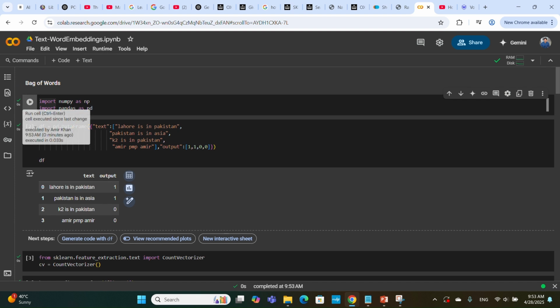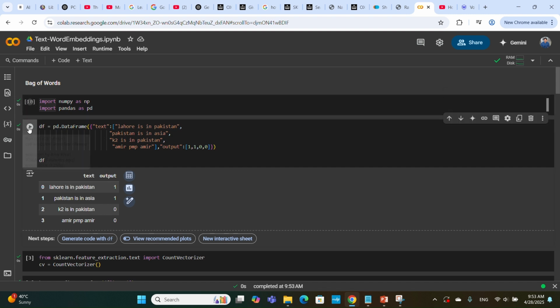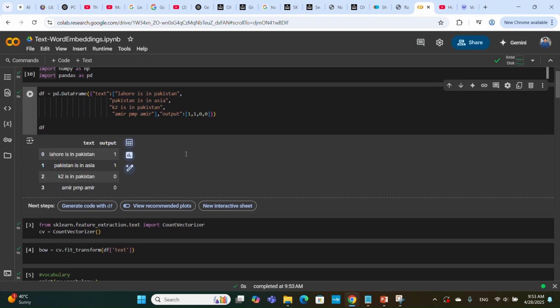Then the second cell we have is where we are creating a data frame. In the data frame, we have the same data that we just had a look at previously and were working on. Lahore is in Pakistan, Pakistan is in Asia, and all the other stuff. So this is the whole corpus that we already worked with. We need to execute this, so the data frame will be created here. As we can see, this is the data frame we have. This is the first row, second, third, and fourth. And we also have the second column, which is the output column.